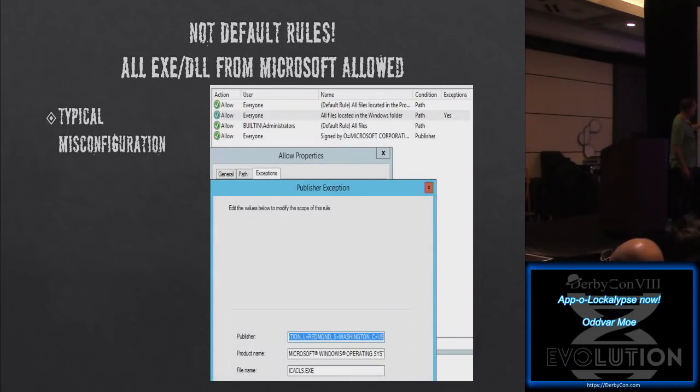But when you use an exception, there's a problem. Here I'm inside the Windows folder, adding an exception for icacls. The problem here is that he has also allowed everything from Microsoft to run. So even though in my head, icacls shouldn't be allowed to run, that's not the case. It will actually be allowed to run since we have this rule here. So that's totally confusing, and I see this a lot.